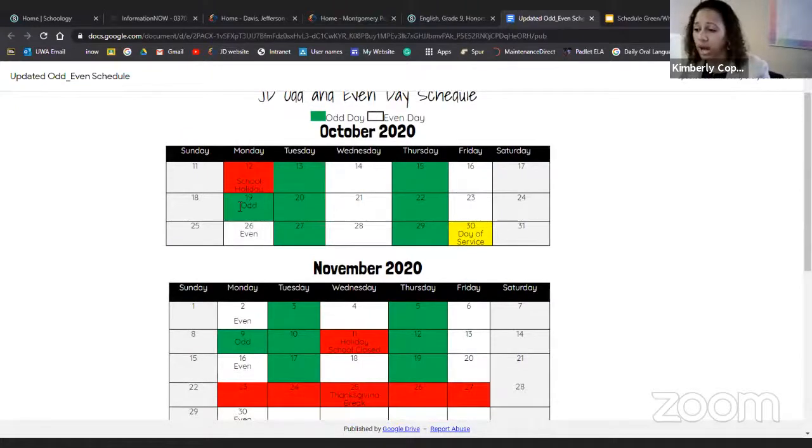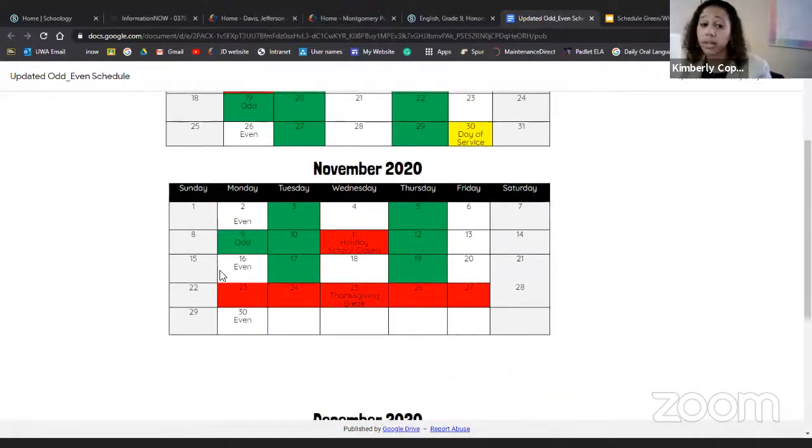So this schedule tells you exactly, and again, this will be on the JD website shortly, but it tells you odd or even. So this is where you're going to look on Monday only to see whether it's odd or even. Everything else will be exactly the same for the rest of the week. So that's kind of a day in the life.